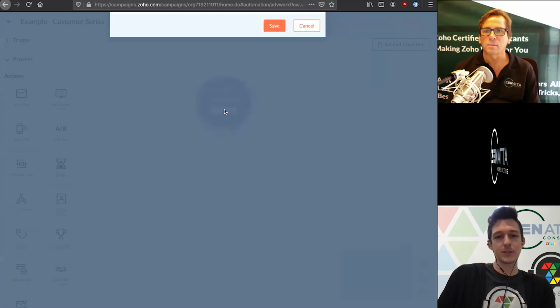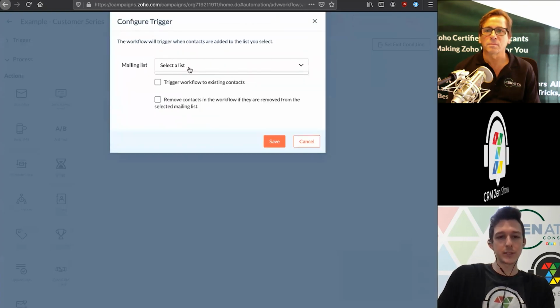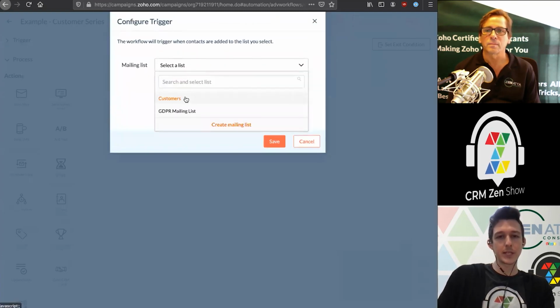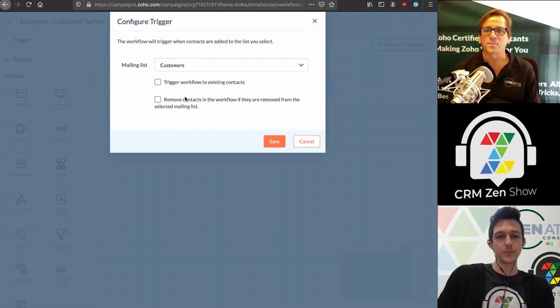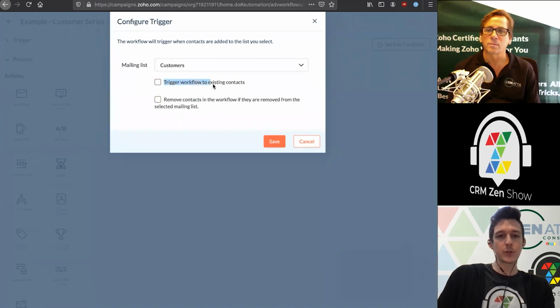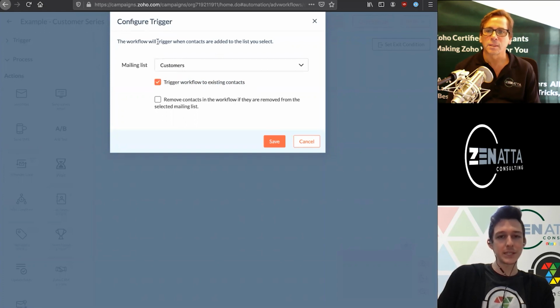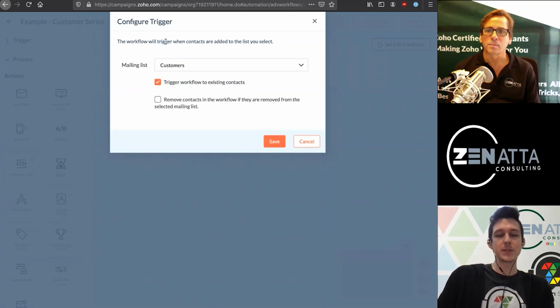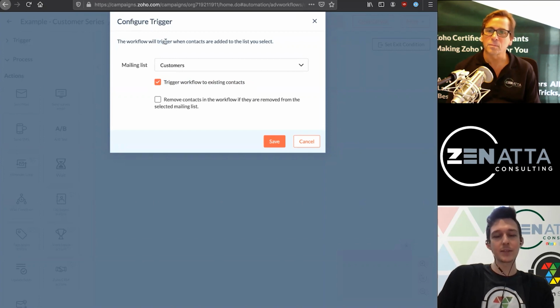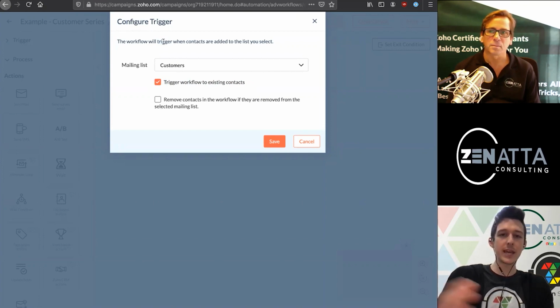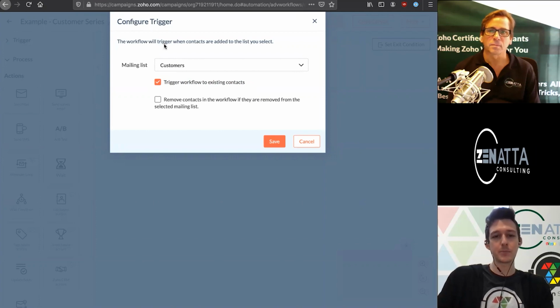Now, once you add this, you'll need to actually choose which list you're going to use. In our case, let's use customers. And then there are two important checkboxes here. The first one is, do we want to trigger this workflow to existing contacts? Most of the time, you're going to want this to be yes. This basically means, do we only want new people added to this list to go into the workflow, or do we want to trigger it to our existing contacts and any future additions to this list?